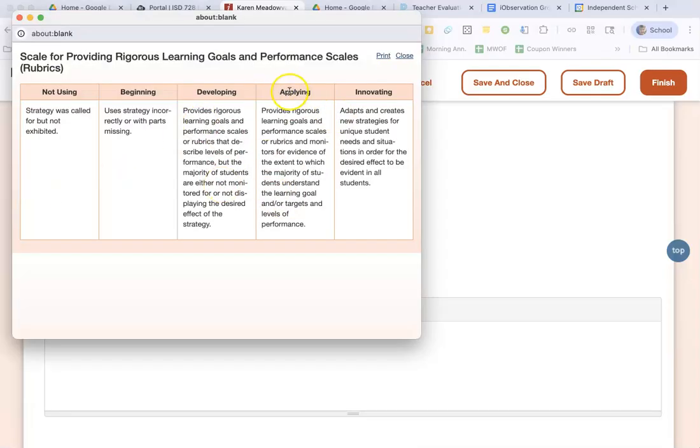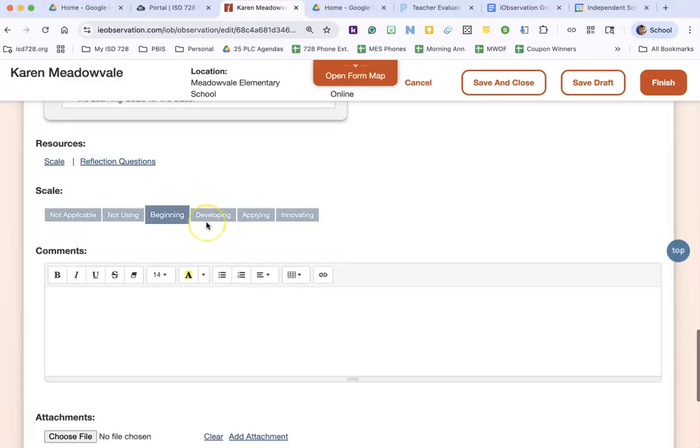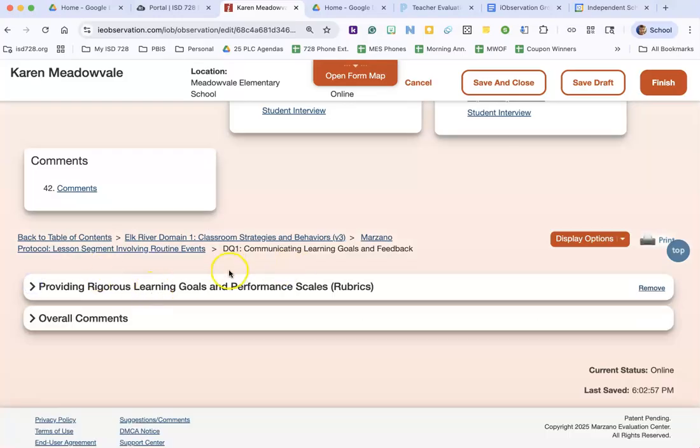Here, if you put yourself at applying or innovating, you are not going to be able to use these elements in your growth plan. So that's another area to be careful of, because the idea is you want to grow. And if you're already at the applying or innovating level, then you don't have a lot of room to grow. So as you're choosing, you want to be wise about which elements you're selecting. And it's okay if you choose not using at all, beginning, or developing. So I'm going to select beginning, and then I can close that one out.